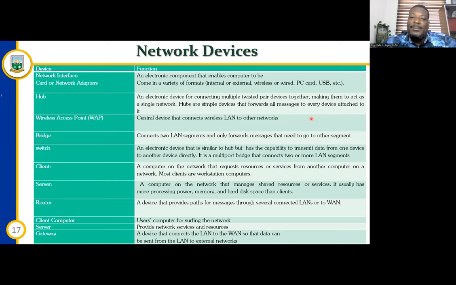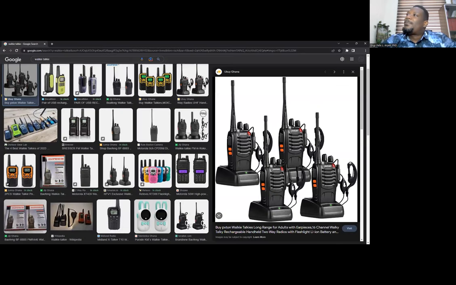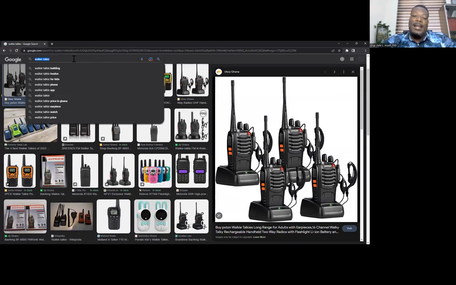Hubs are simple devices that forward all messages to every device attached to it. I'll talk about the hub and the switches. Since we are here, let me talk about the switch too as well. So the switch also does something similar, just like the hub. Let me see if I can show you a picture so you appreciate it. Sometimes the switch and the hub look alike, but the difference technically, this is what we call the switch, and hub.